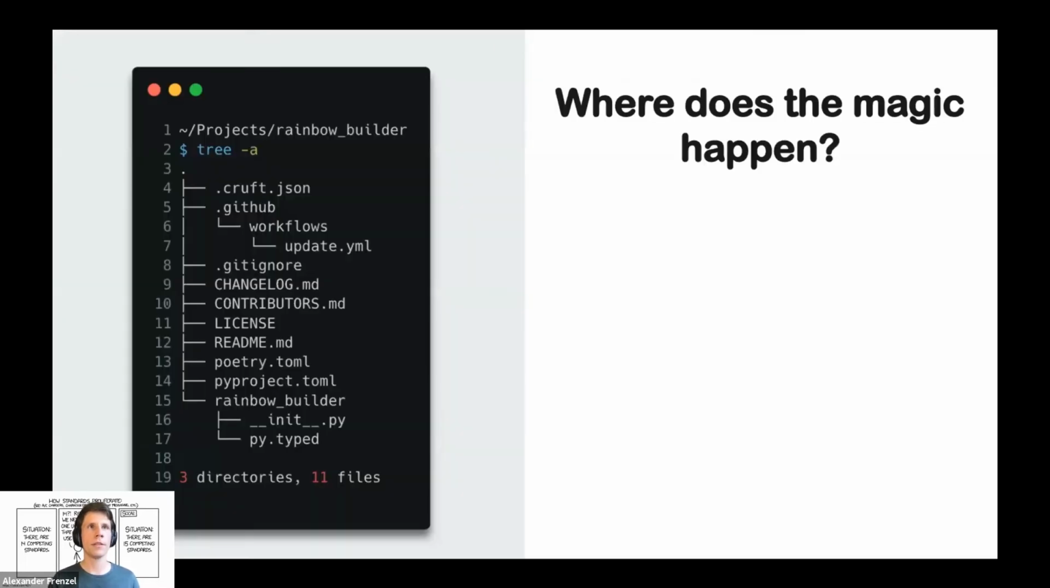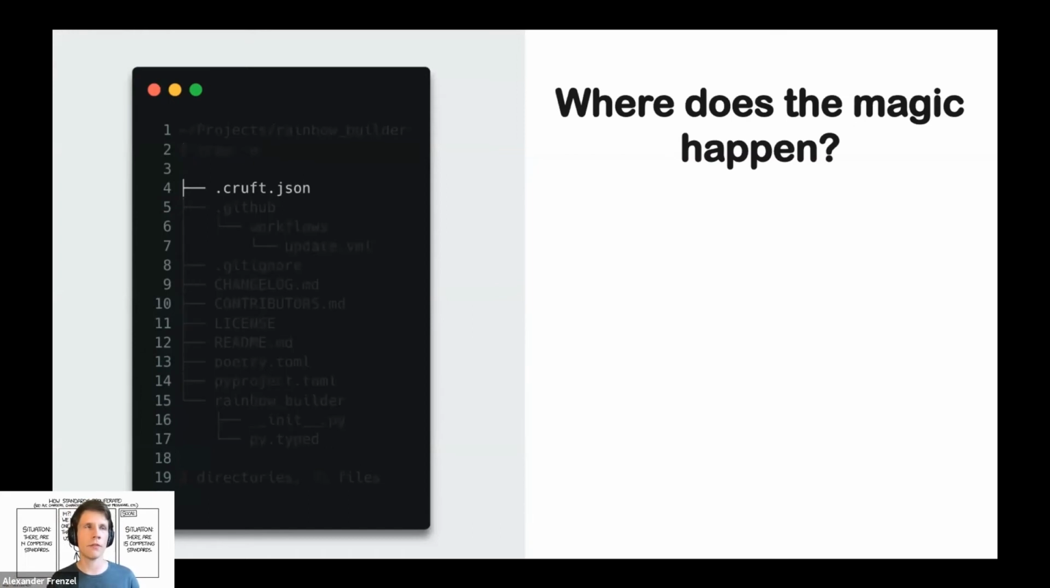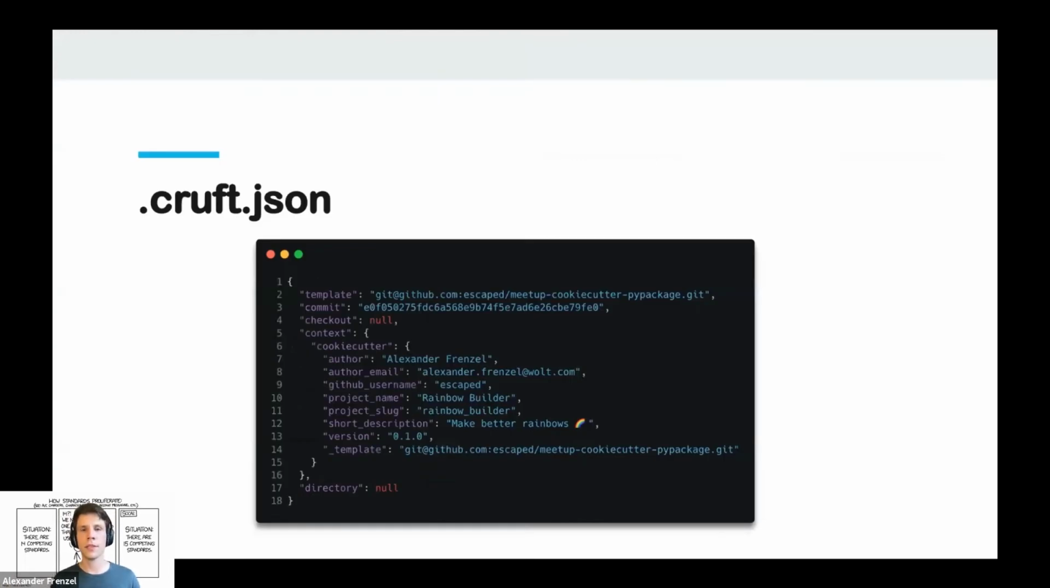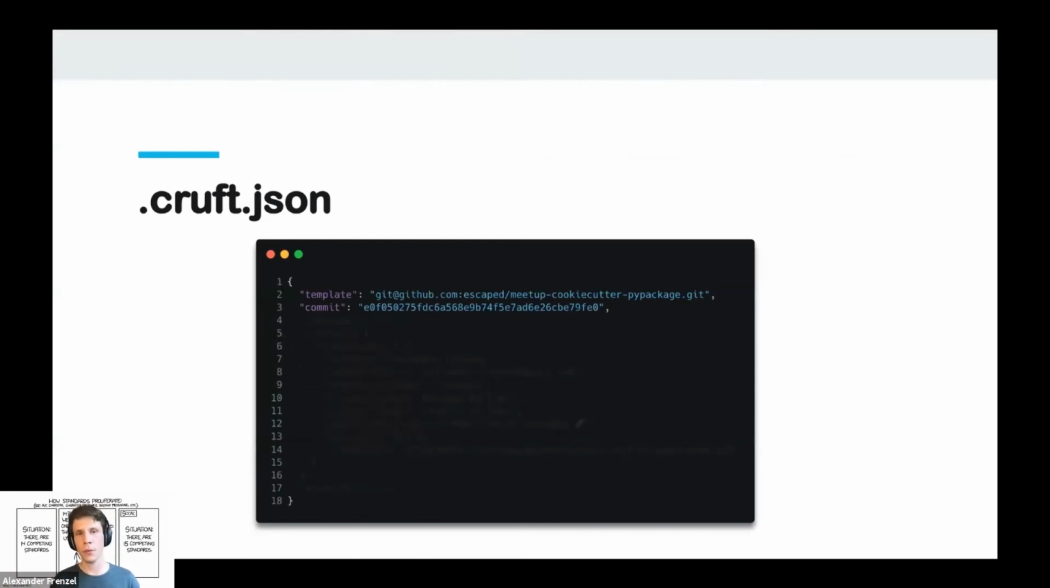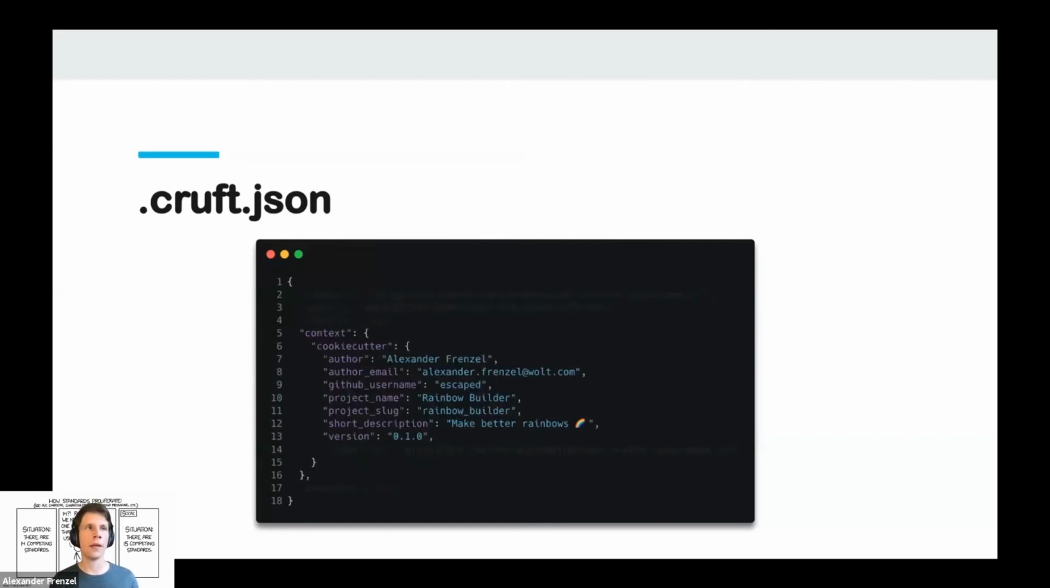So the question is, how does this work? On the left-hand side, we see the project I generated using cruft. And there's this one file which stands out. This is the .cruft.json. And this file contains all the information that we provided during project creation. It contains a reference to the template we used and a reference to the latest commit during project creation. It also contains all the answers we provided during the questionnaire at the beginning.